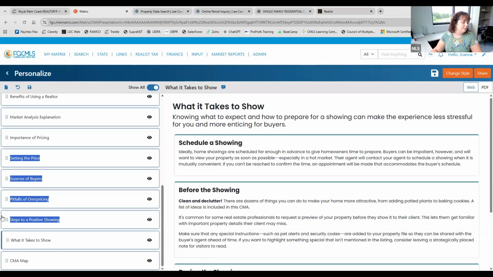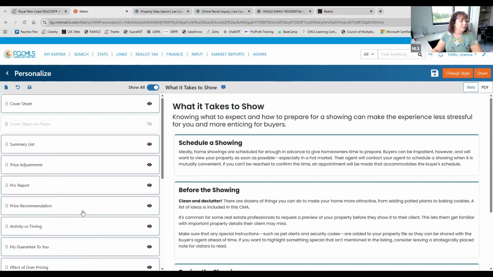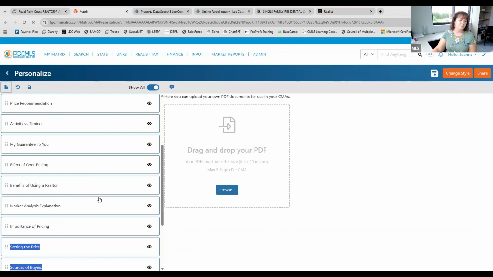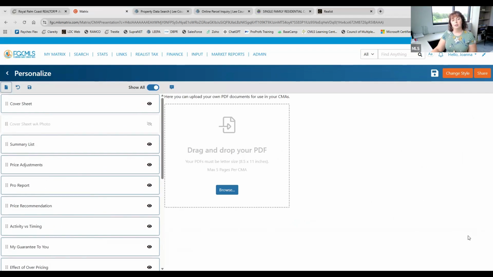rearrange these however you see fit by grabbing the 6 boxes. You drag and drop, and you can put this in whatever order it is that you might need. What is also a benefit is over here at the top, you can add in PDFs. All right. So if you have for yourself that you've created, or maybe from your brokerage, you've got all that information, like a lot of the stuff that they've provided here, you can add those in here.